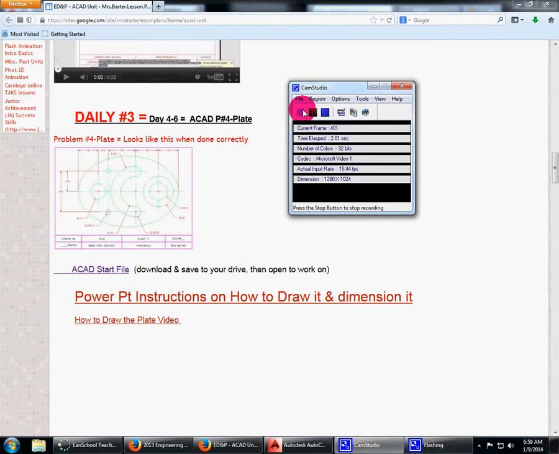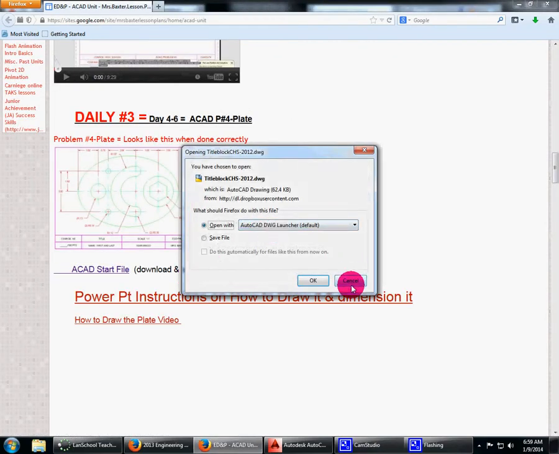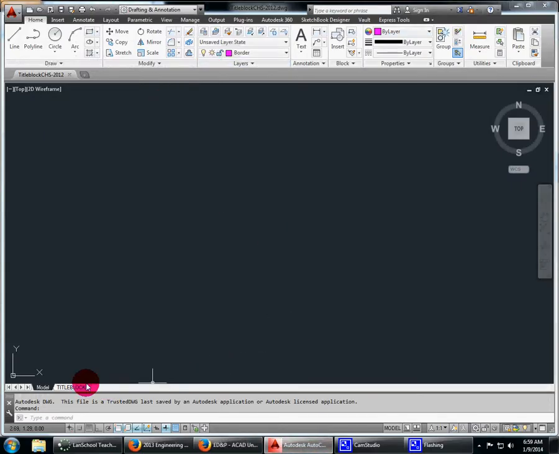All right, AutoCAD problem number 4, the plate. And this is what we're going to be drawing and annotating to make it look like this. So we go to the web page, and first thing we want to do is download the file and save it. Now I've already downloaded and saved it here.